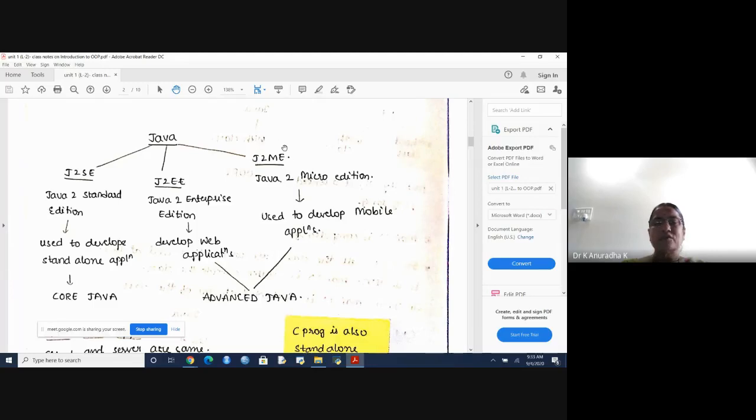Now you may get one doubt. What is J2ME? J2ME is Java 2 Micro Edition. It is used to develop mobile applications. Now we are using so many mobile apps. Web applications are different from mobile applications. So to develop mobile applications, we have to use J2ME only. You can't use J2EE. In J2EE, we will study how to develop web applications, and in J2ME, we will study how to develop mobile applications.